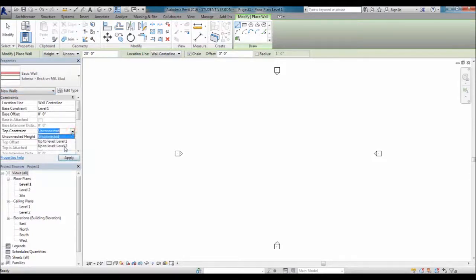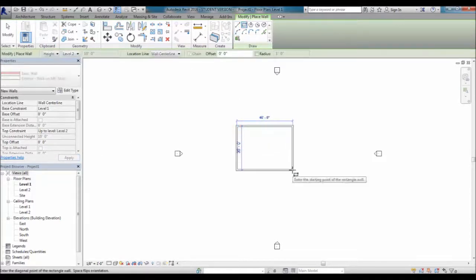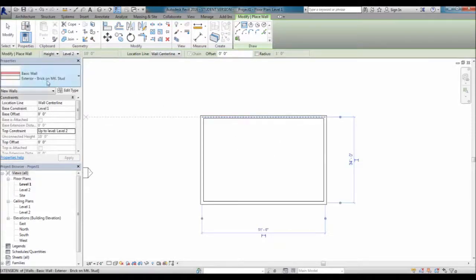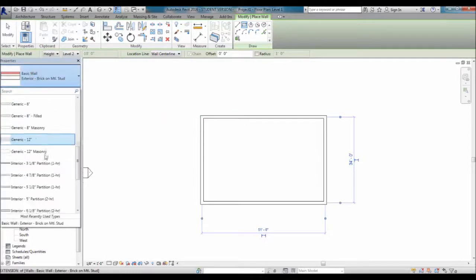I'll put my walls up to level 2. Again, I'm just going to give myself a box here, and I'm also going to throw some interior walls in here as well.